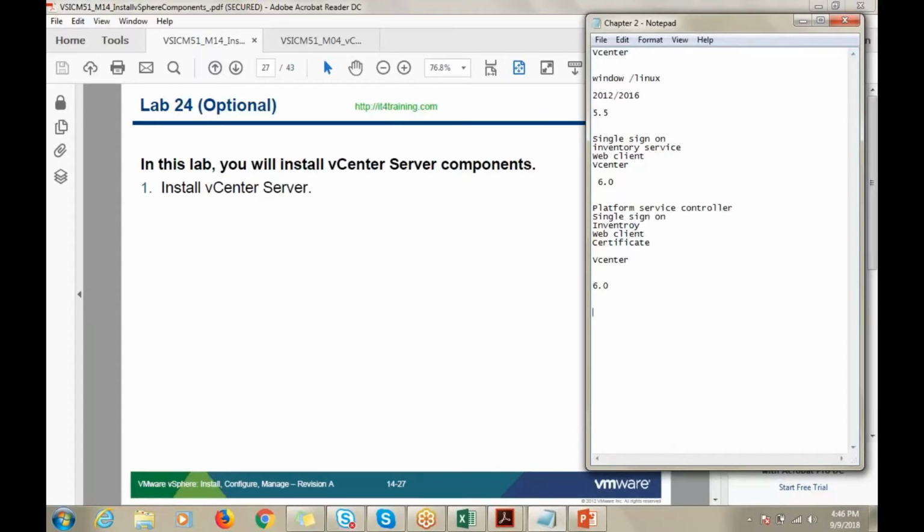Okay. There are two options: one is external and one is embedded. So which one are you using in your environment? 6.0 or 5.5? 6.5, right? Embedded or external?